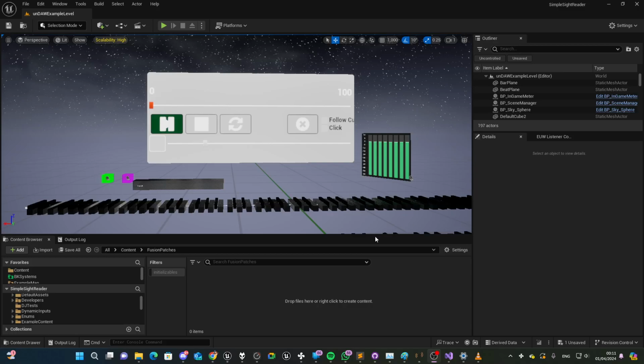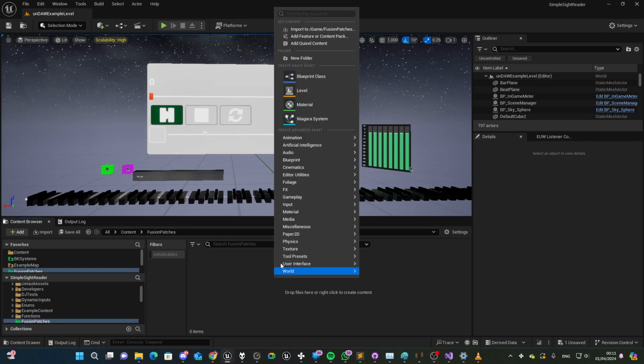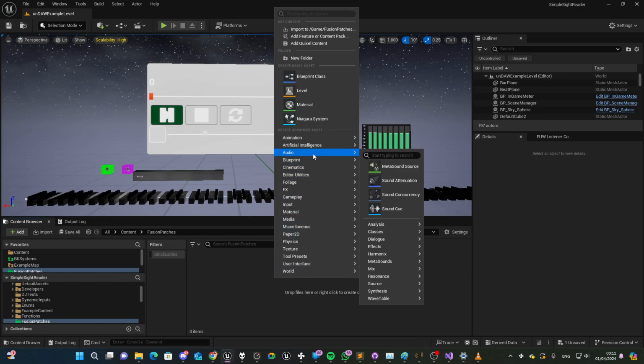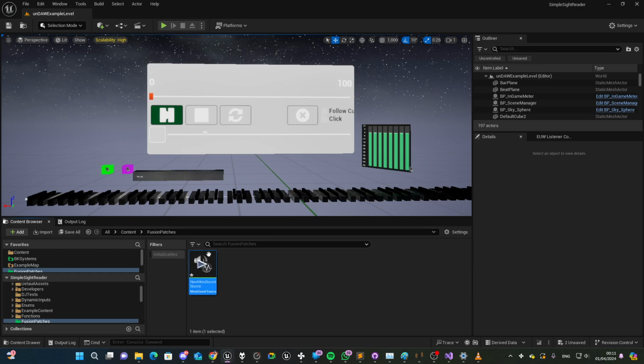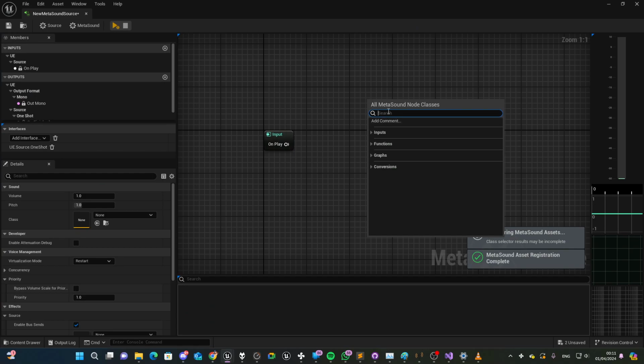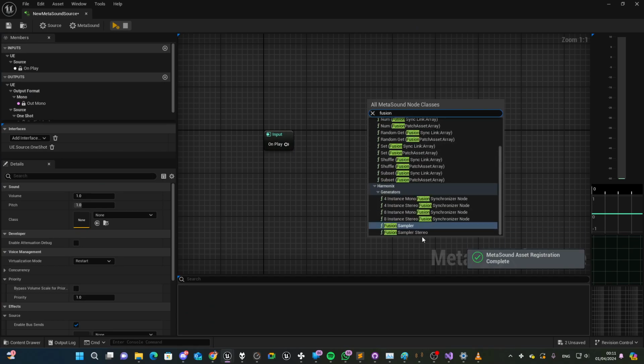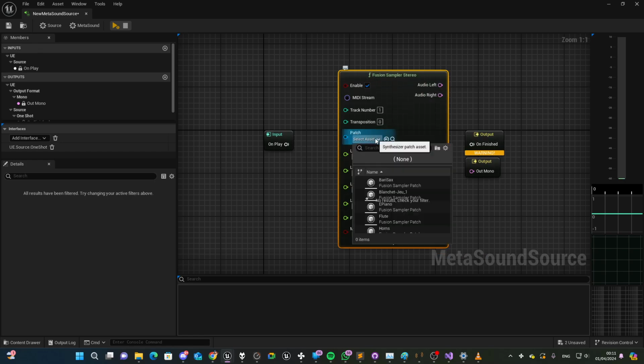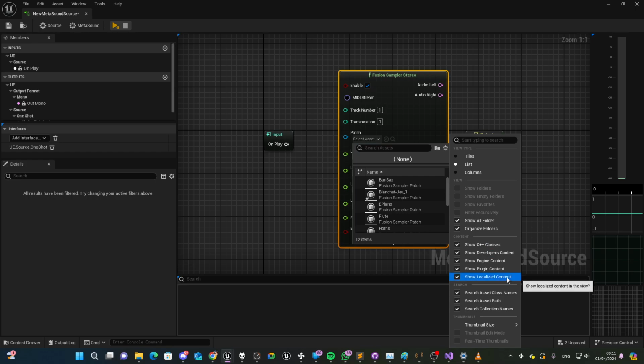So with Unreal 5.4 and the Harmonics plugin, Epic provide the new Fusion sampler, which you can use inside MetaSounds quite easily. Just pop it up and use your Fusion sampler, and the Fusion sampler has a bunch of patches. Now Epic already provide a few. If you don't see them, you need to make sure that your show plugin content checkbox is checked.